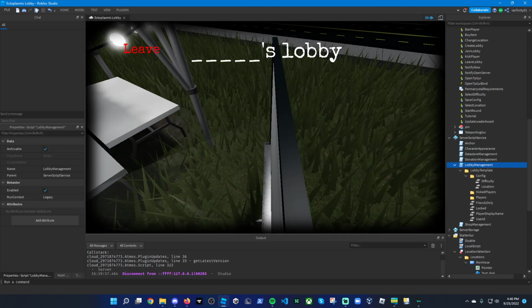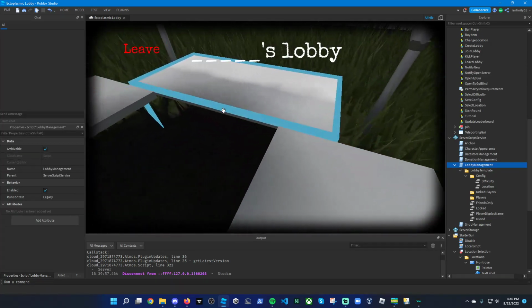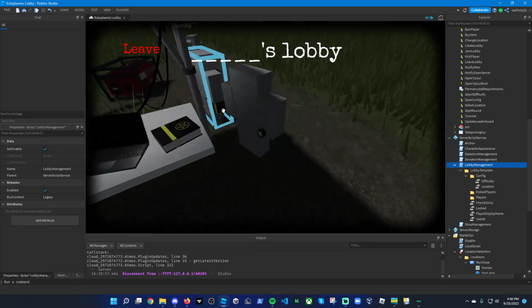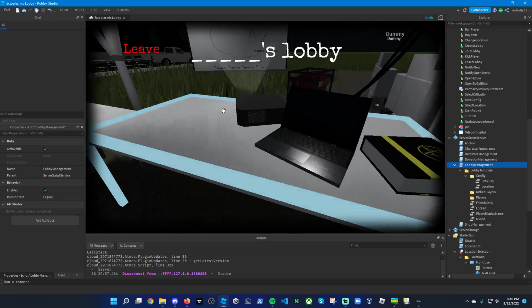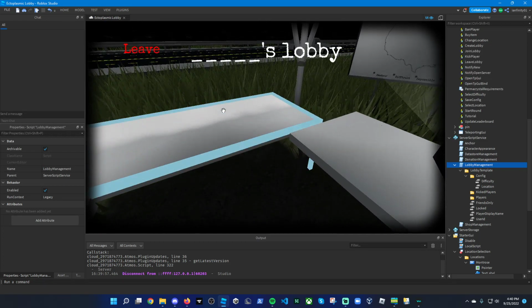Now I need a system to add items to the server. So you're going to have an inventory of items that you're bringing, and there's going to be a list of things that you're bringing as well.